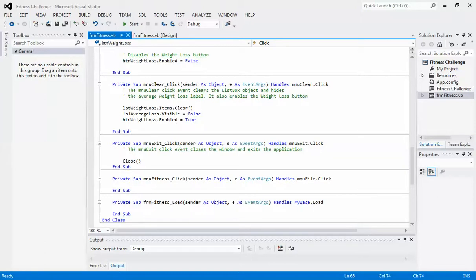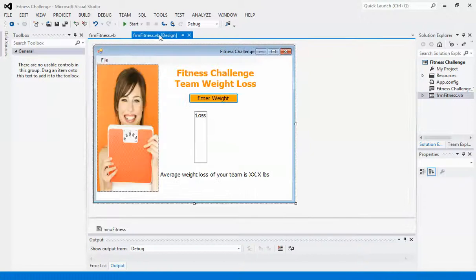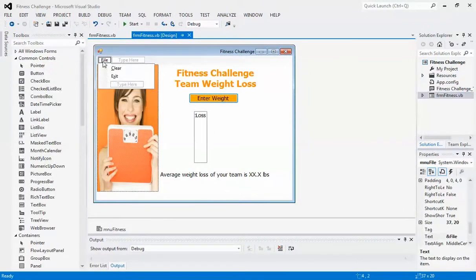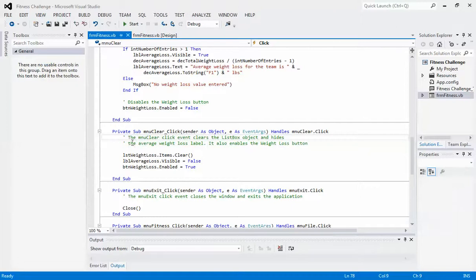Okay, one other quick thing is the sub-menu clear. We have a menu here, and if you take a look at sub-menu clear, that would be this routine. It says list weight loss dot items, that's our list box, dot clear. So in order to put items in, you add dot items. When you want to clear it, you just do dot items dot clear instead of dot items dot add.